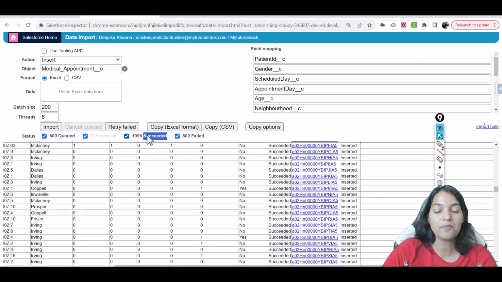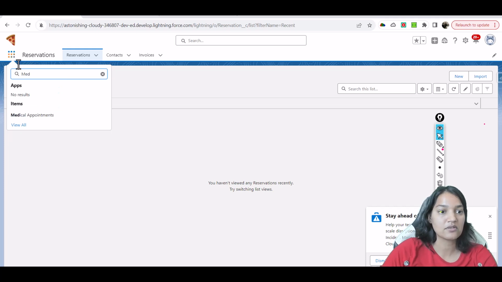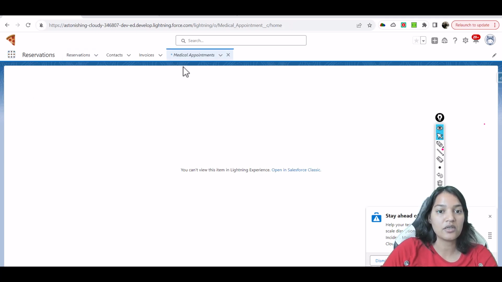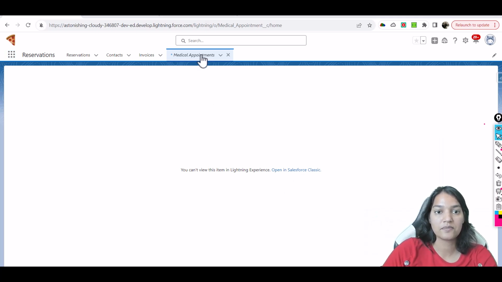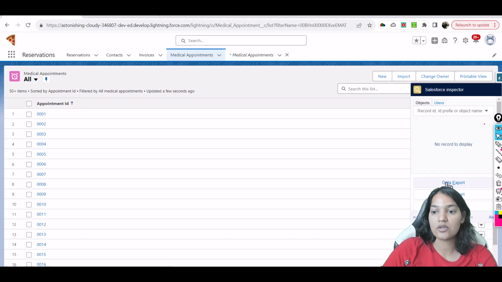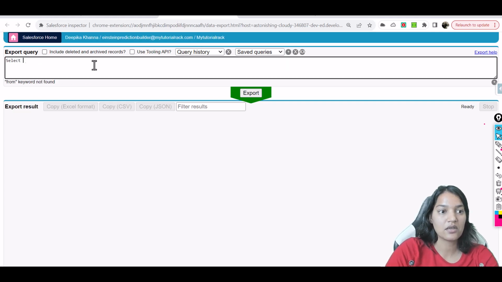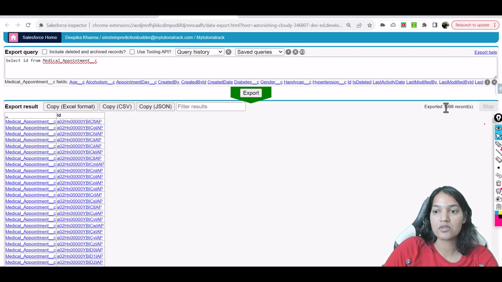Now if I go back to my object, the medical appointments object, let's go over to here. And then you can see whether the records have been loaded or not. Let's go ahead and take a look. You can see here you have about 50 plus items, which means the records have been loaded. If you want to test it, you can do a query here and see how many records have been inserted. So select ID from medical appointment, and you can see we have a total of about 1998 records. So 2000 records are there.